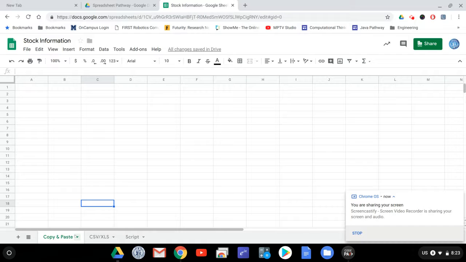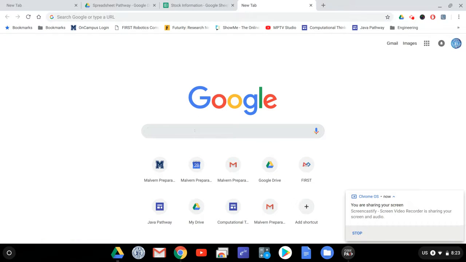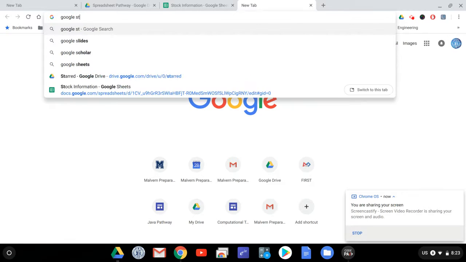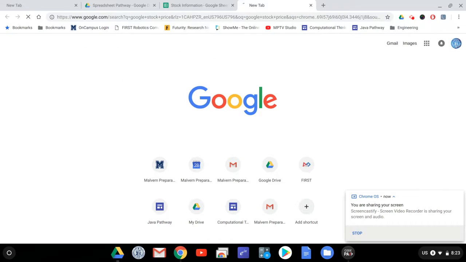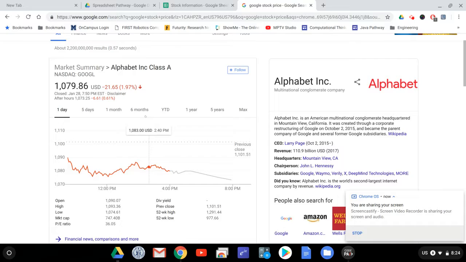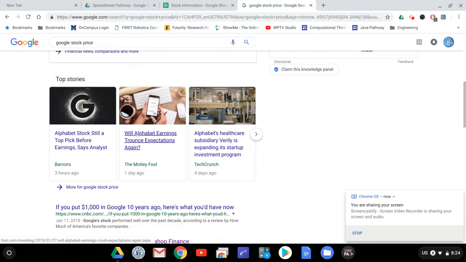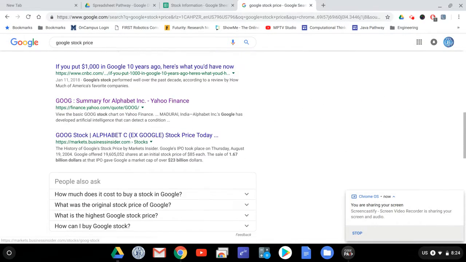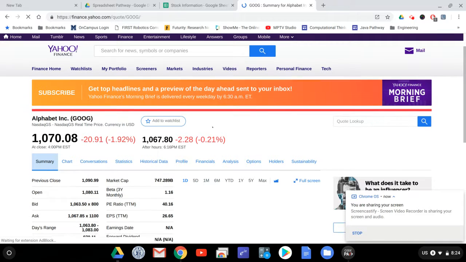So what I'm going to do is go through 3 different ways that you might get a large data set in. The first is going to be copying and pasting a data set. So I'm going to want to find some kind of stock data. So I'm just going to Google, let's do Google stock price. Okay. And right now it gives me this quick NASDAQ summary. If I scroll down, I see some other options. This finance site, I happen to know, the Yahoo site will give you historical data.